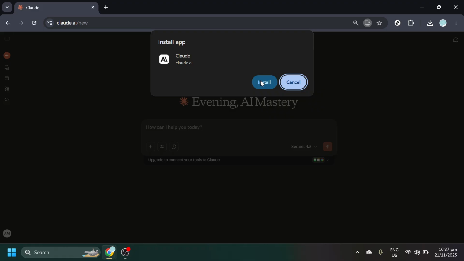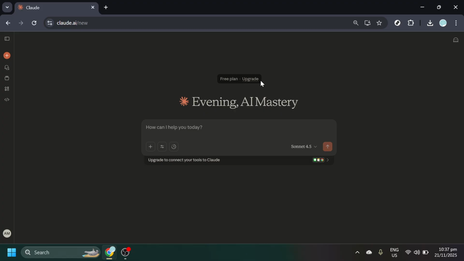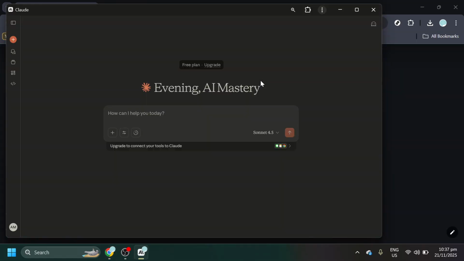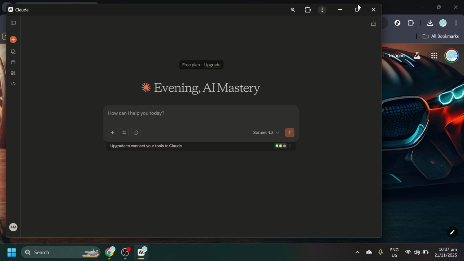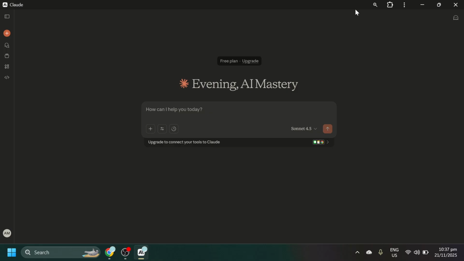A confirmation box will appear with the app name and an Install button. Go ahead and click Install. The app will launch in its own window right away. Behind the scenes, Windows also adds it to your list of apps so you can find it later from Start. If you like, you can right-click its icon while it's open and choose to pin it to your taskbar for one-click access in the future.